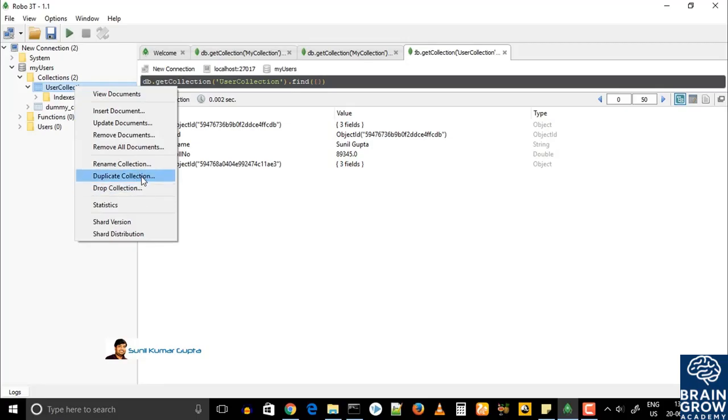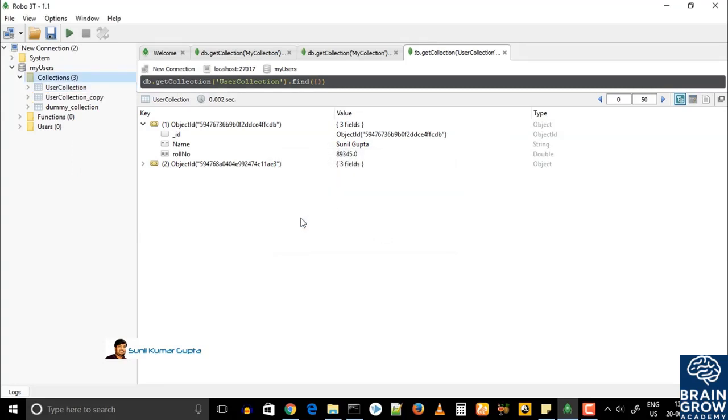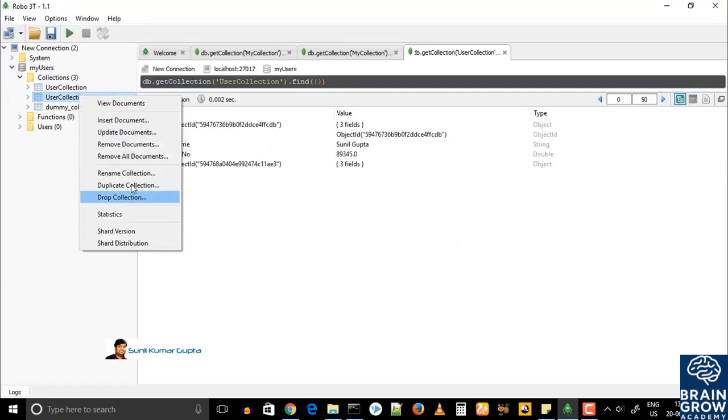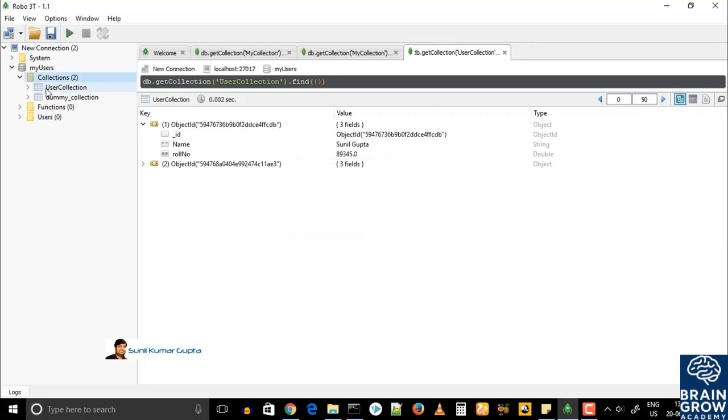So now let's try the other options. We can duplicate, drop, and all those things. So let's duplicate first. So see here, the duplicate collection is created. Now let's try the remove or drop. So we can drop here. So click on drop and it will be dropped. So it's so easy, right? We need not even worry about the script or the commands to remember.